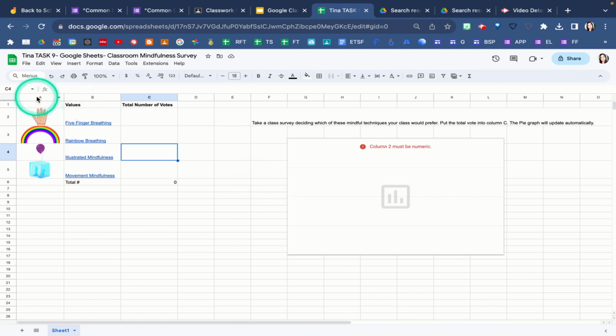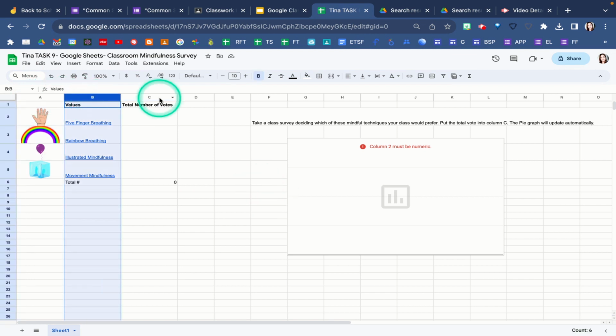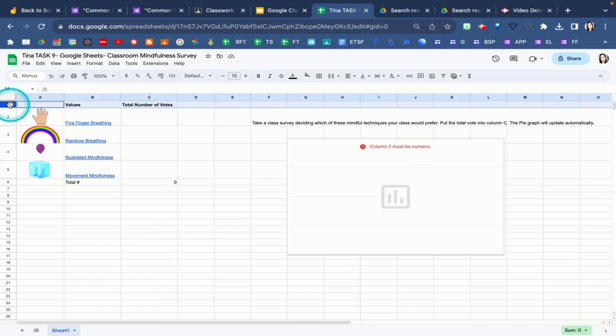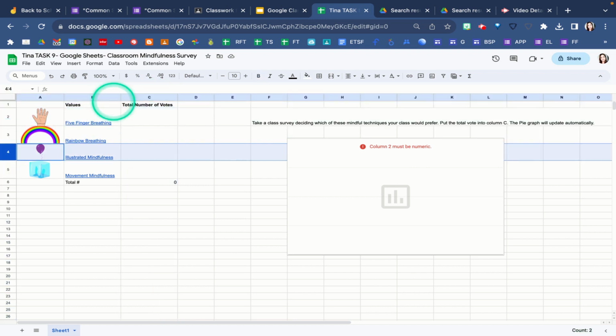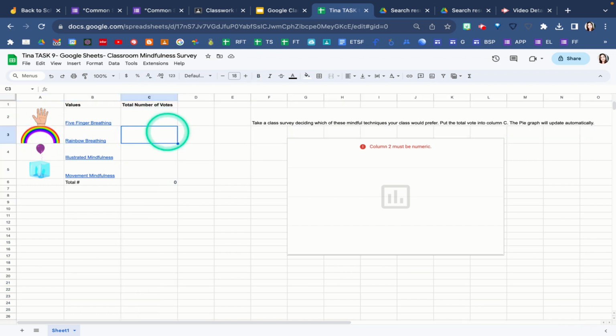Google Sheets functions in columns, which are A, B, C, and rows, which are numbers 1, 2, 3. When a column and a row meet in a particular cell or square, you're going to see them highlighted as the column and the number. So this is going to be C3.